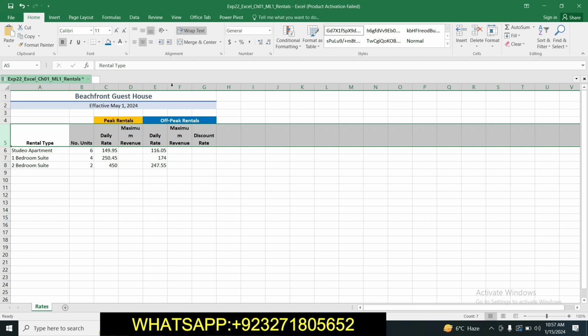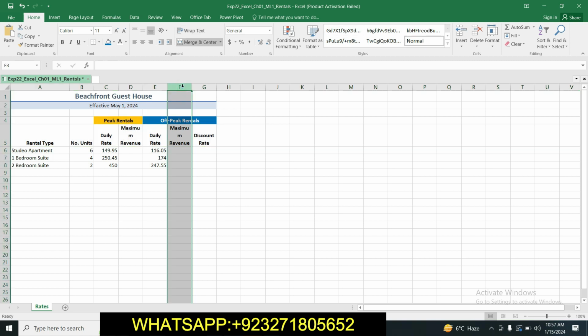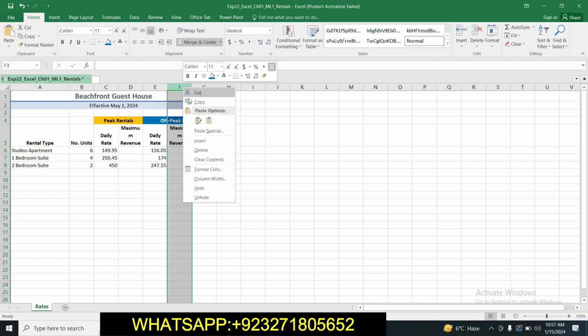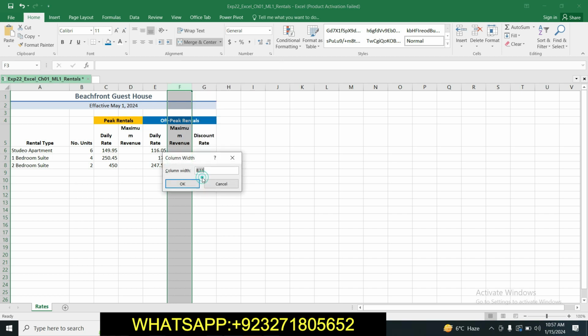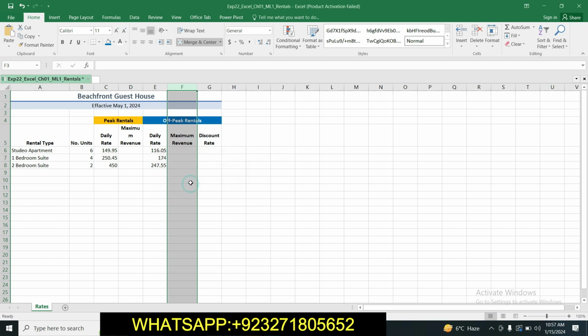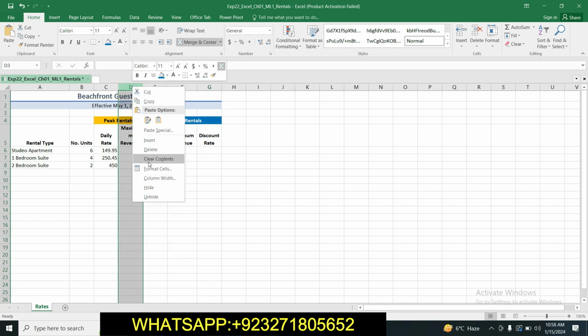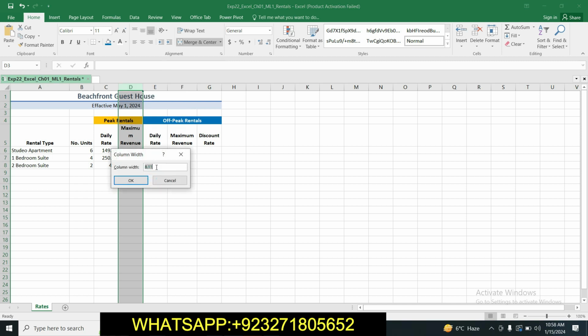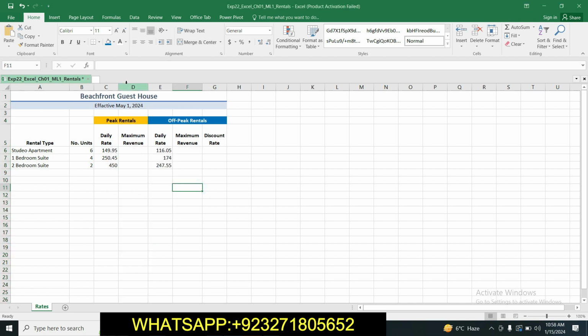We will select column F, right click on it and select column width. Change this data to 10.00 and click on OK. It will set the column width of F to 10. Now select column D, right click on it and click on column width. Set the width of this column to 10 and click on OK. It will also set the column width to 10.